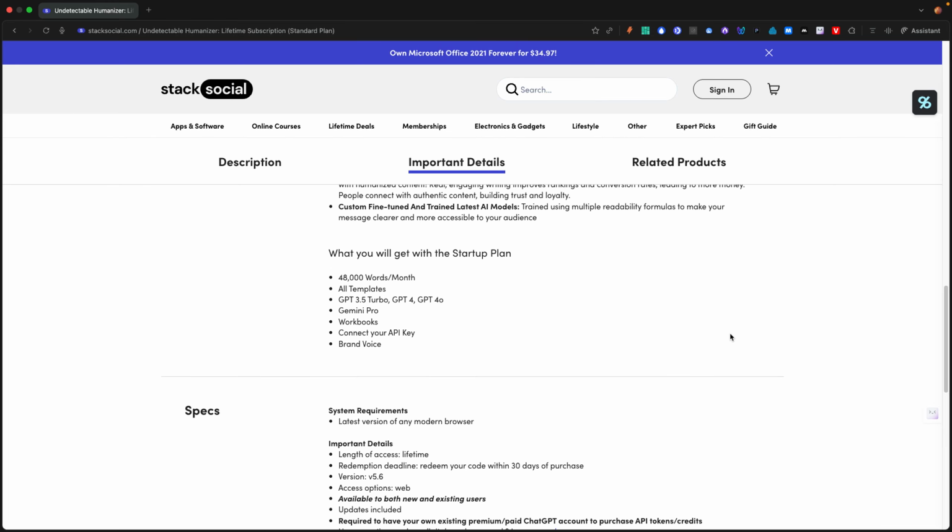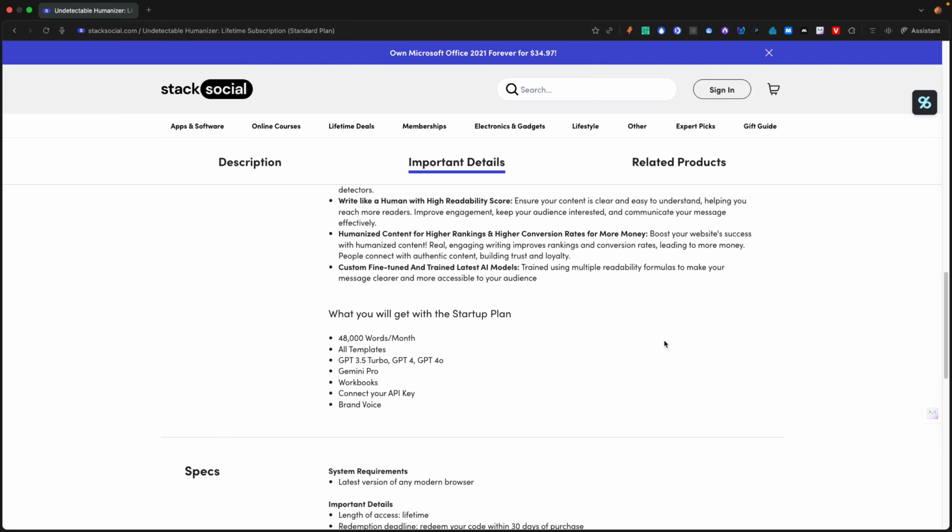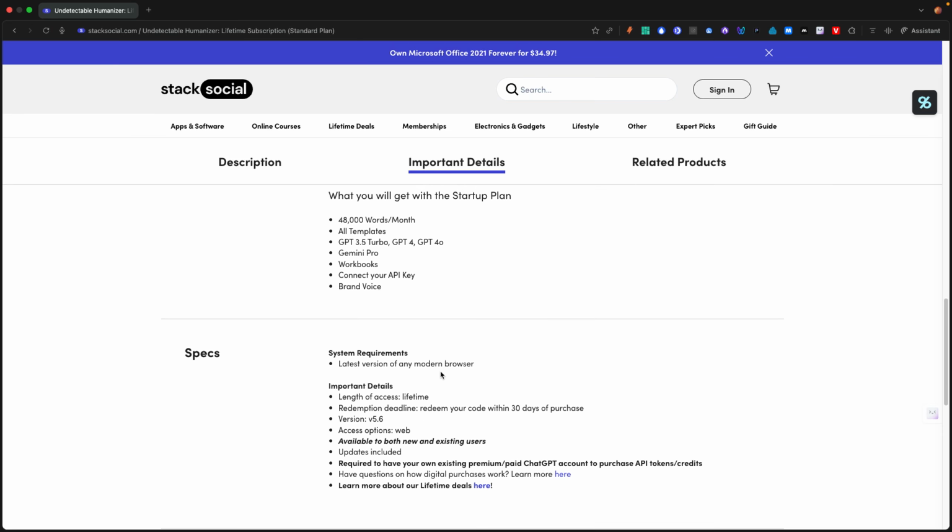Now I do have to wonder about the validity because they're talking about some of the older GPT versions, but that could just be that this hasn't been updated.